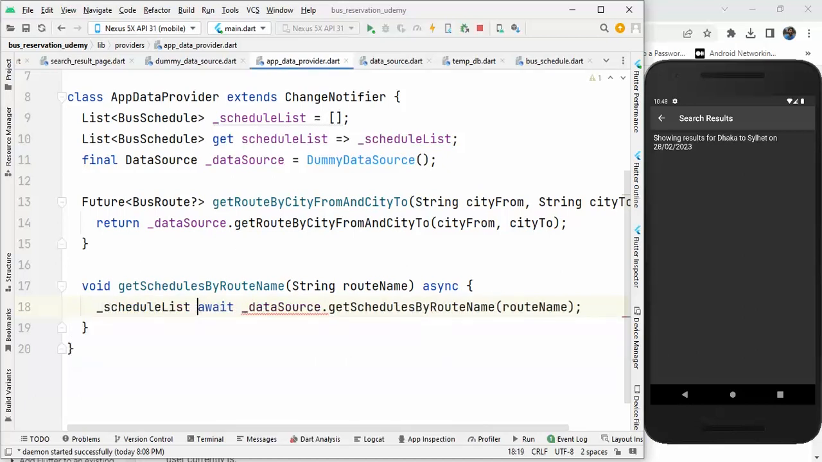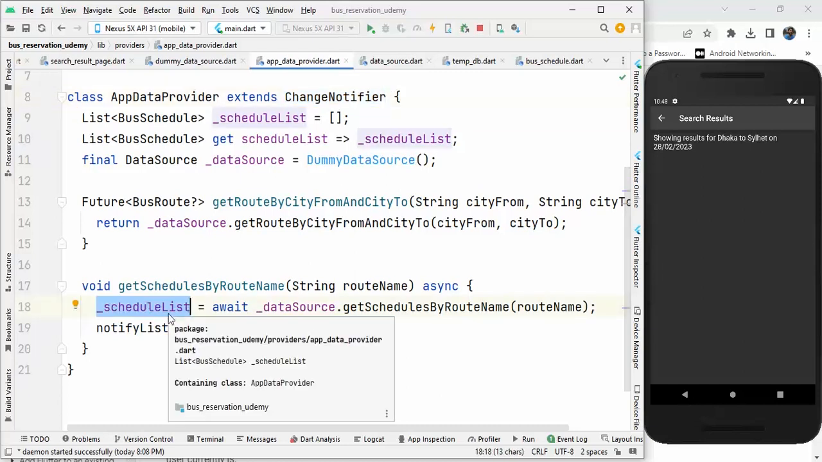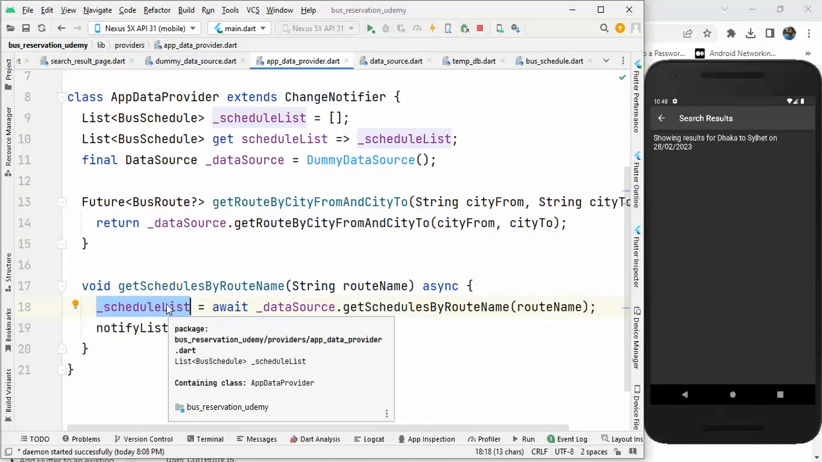So schedule list equals await, and now I am going to call a very special function that is notify listeners, and that function is coming from this change notify class. So whatever widget is using this schedule list will be notified once this list has been changed. So let's see how it works.